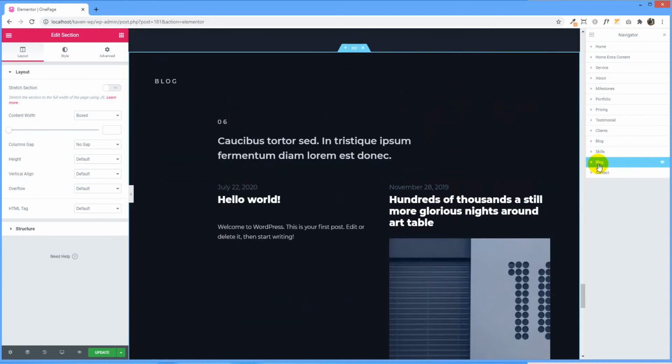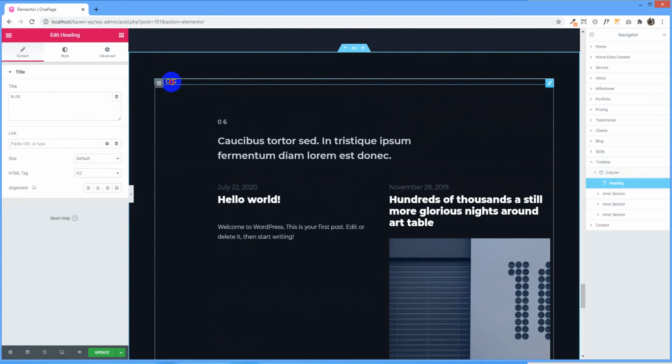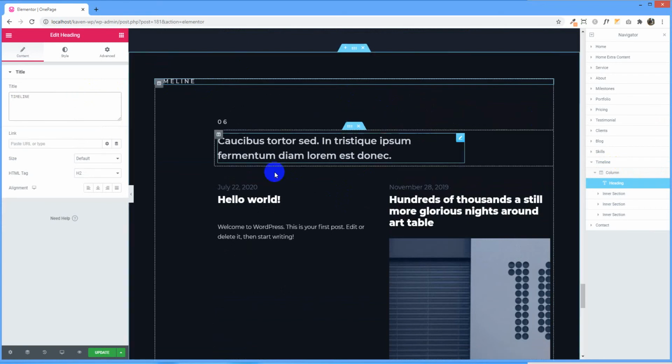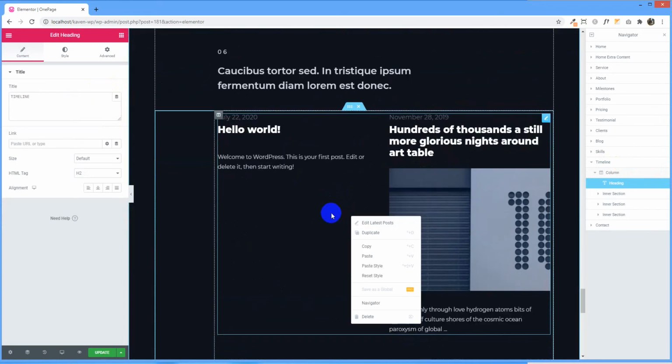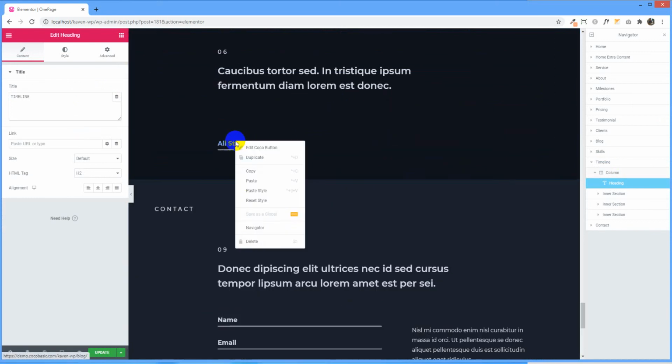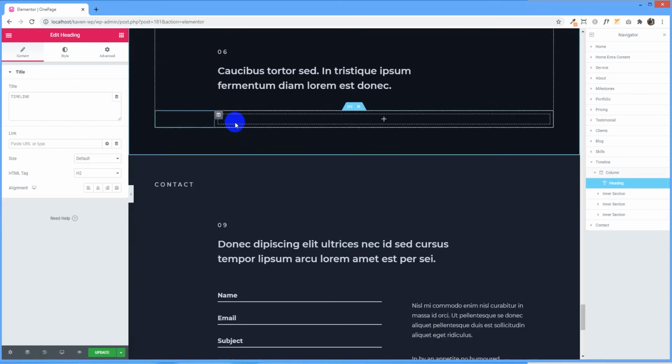I will set here timeline. This blog also will be timeline, and we don't need the blog widget. We'll delete this, and we don't need this button here.